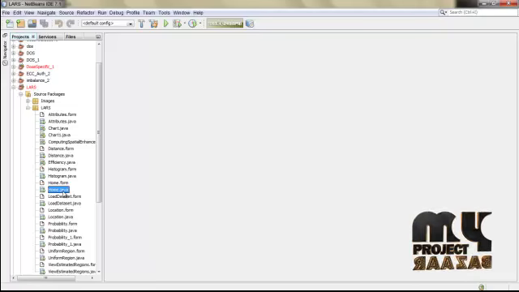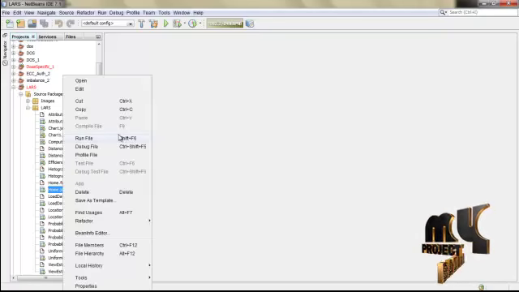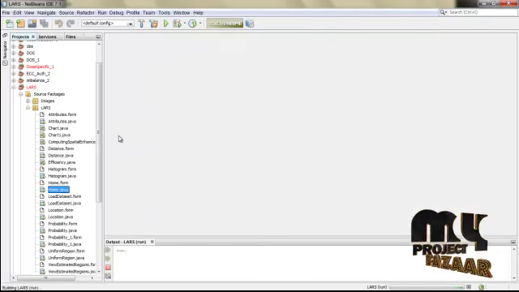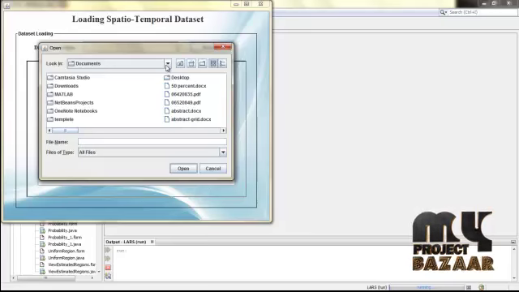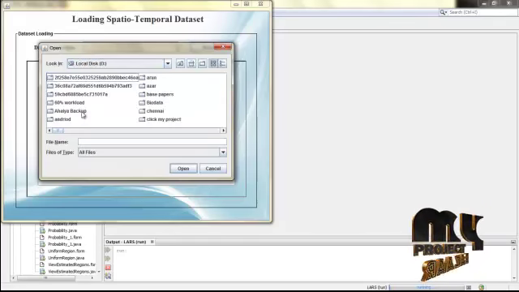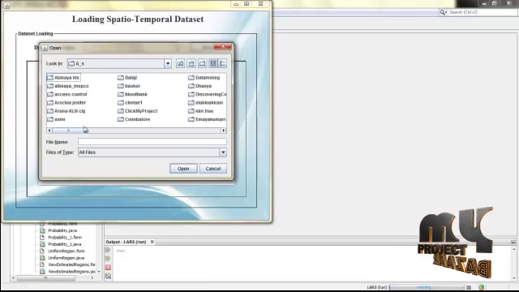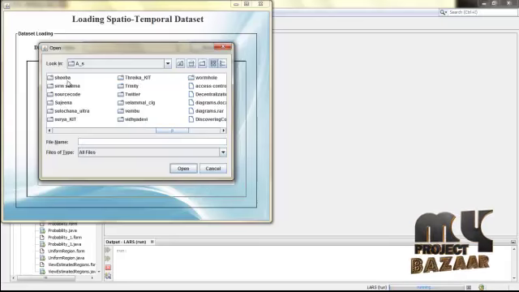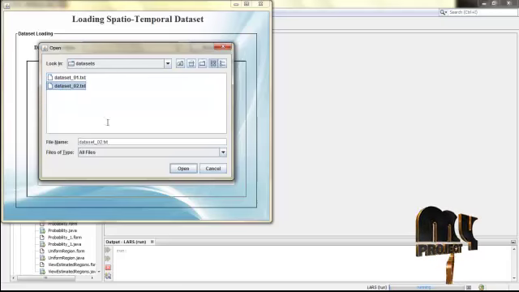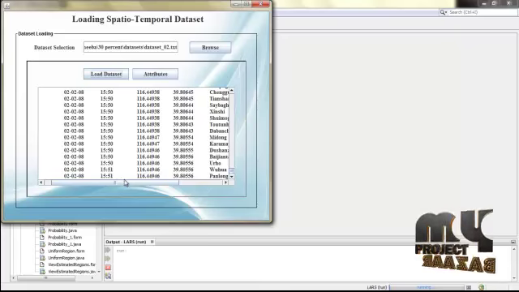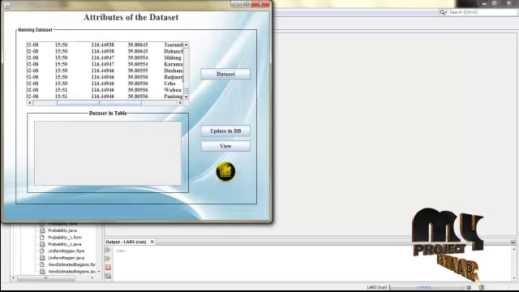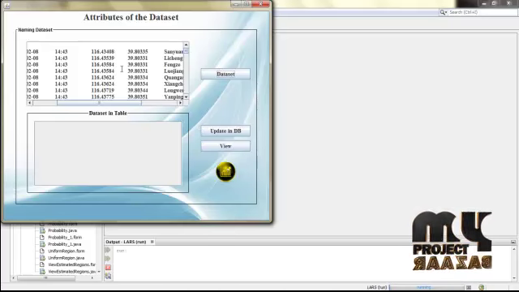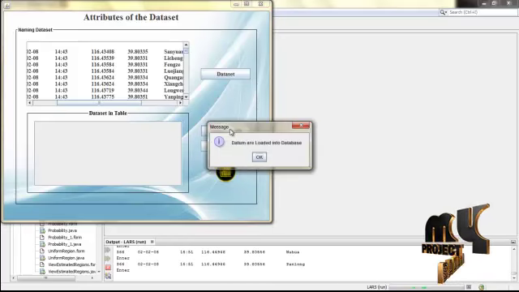Demo of the project. Initially select the home.java, right click on the home.java, then select run file to execute the file. Click home page, then select the dataset. Click load dataset. These are the data considering the spatial and temporal dataset. Click attributes. These are pre-processed datasets and the pre-processed datasets are updated into the database.